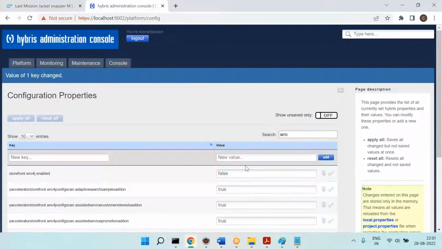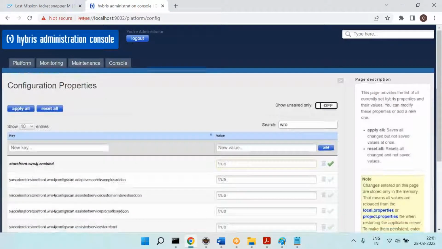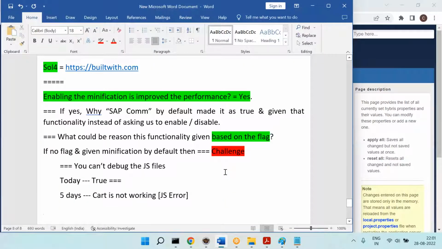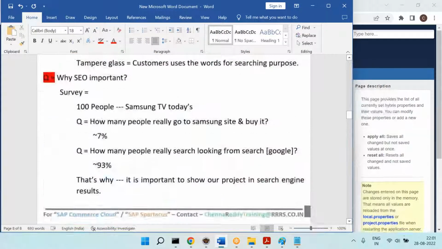After fixing the issue, now again performance is important for you, so make this true. This is how it works in real time. So this is the entire conclusion.